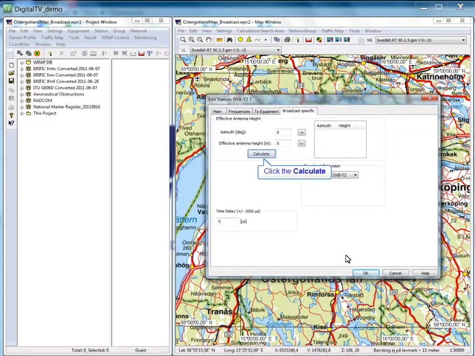The effective antenna height can be calculated, and that is just by pressing calculate. Then it is calculated for every 10 degree increment, 0 to 350 degrees, and this may be a requirement if the TV station is to be coordinated according to the ITU procedures.